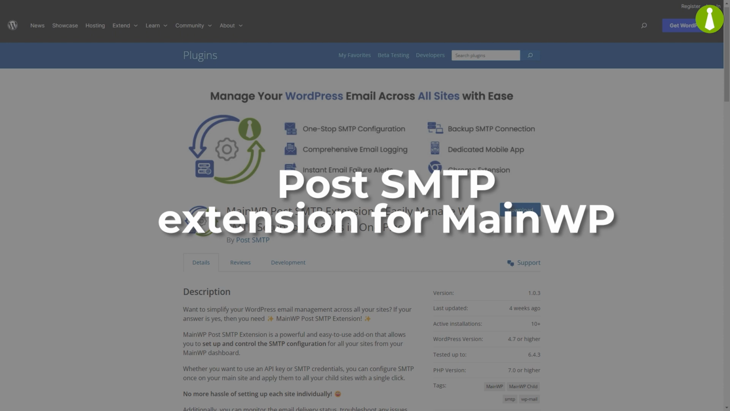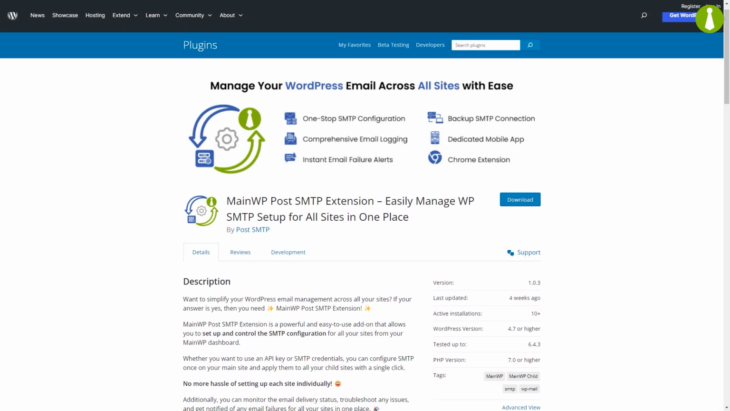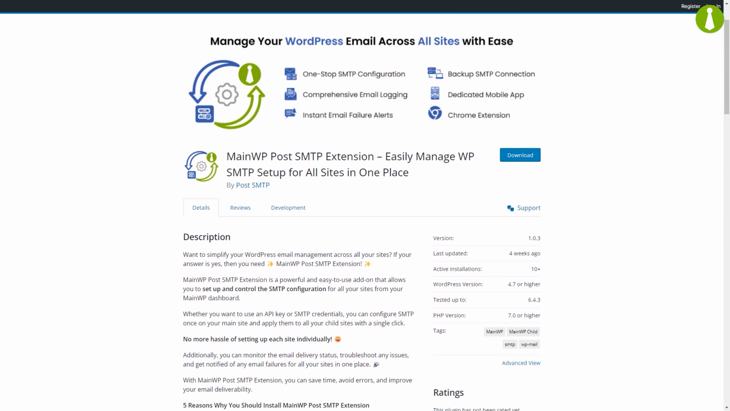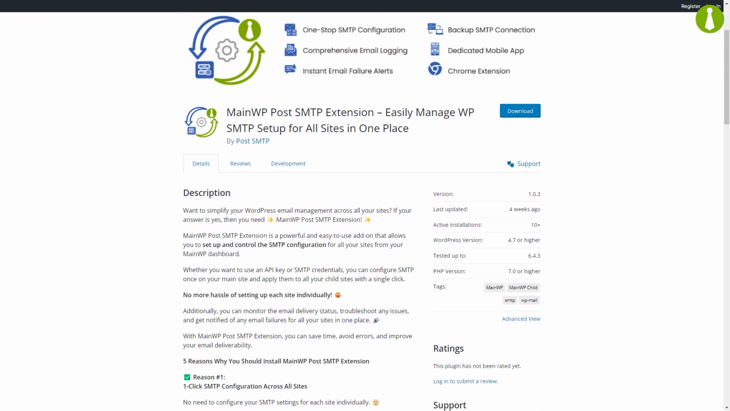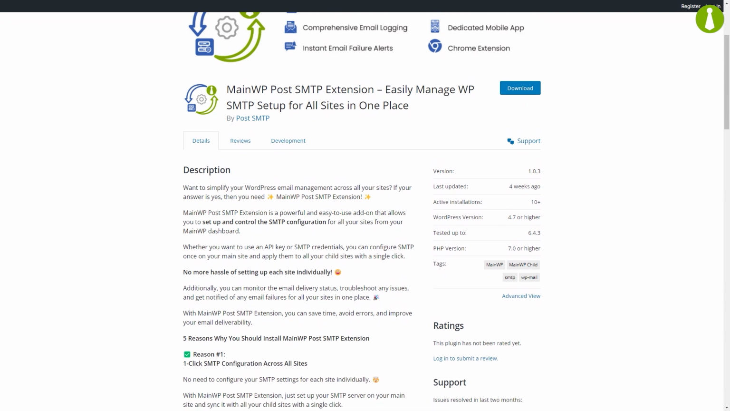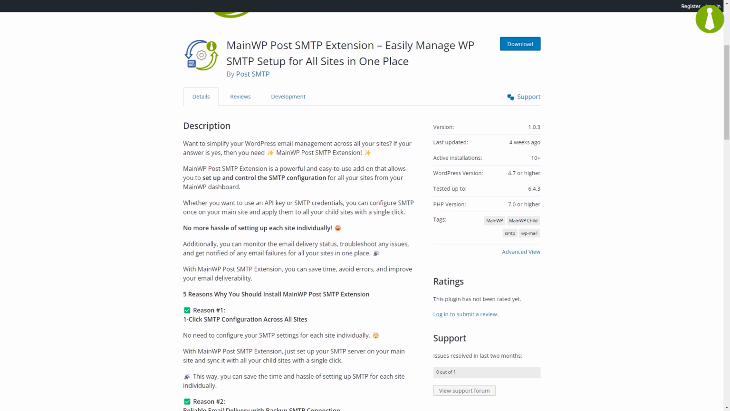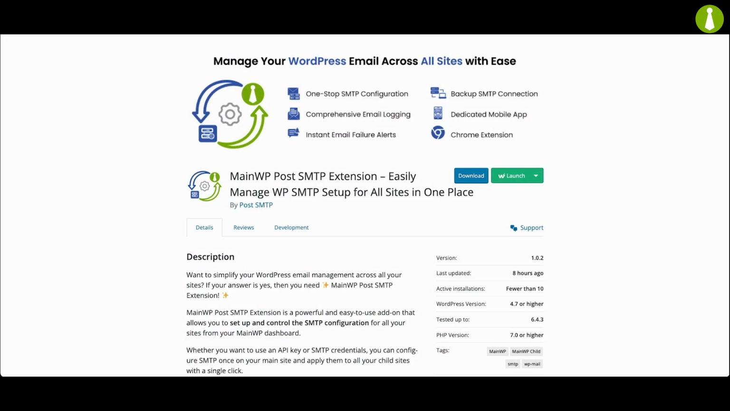The MainWP Post-SMTP extension was built in partnership with Post-SMTP by WP Experts, and it allows you to automatically utilize the Post-SMTP configuration on your MainWP dashboard or parent site with all of your MainWP child sites. The MainWP Post-SMTP extension is free to use and can be downloaded directly from the WordPress repository. In this brief video, we will show you how to install and use the extension.